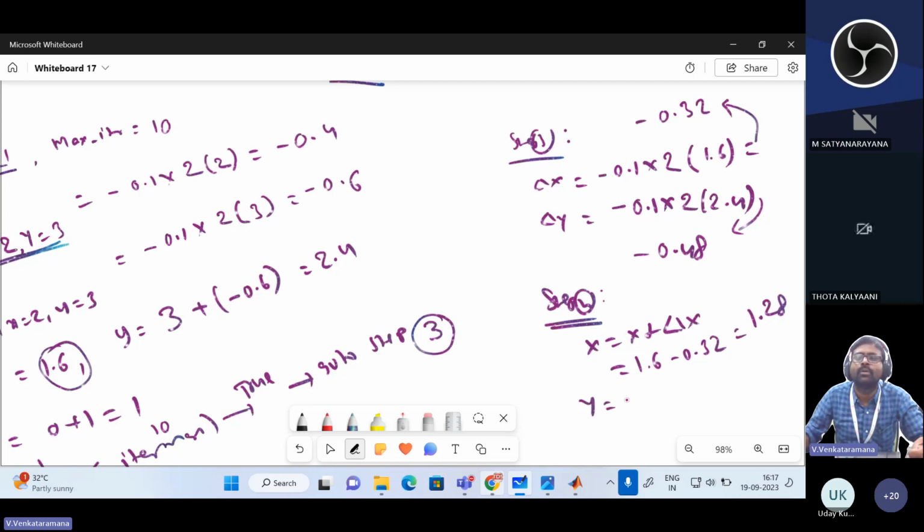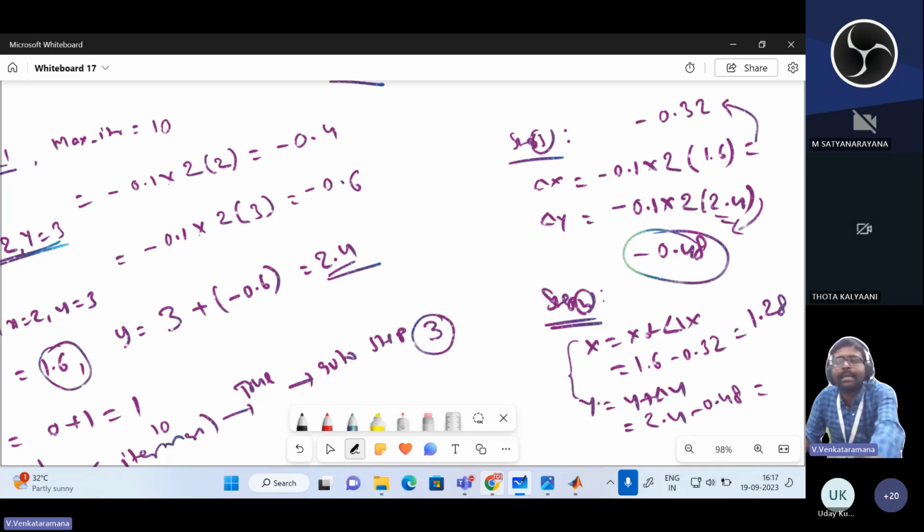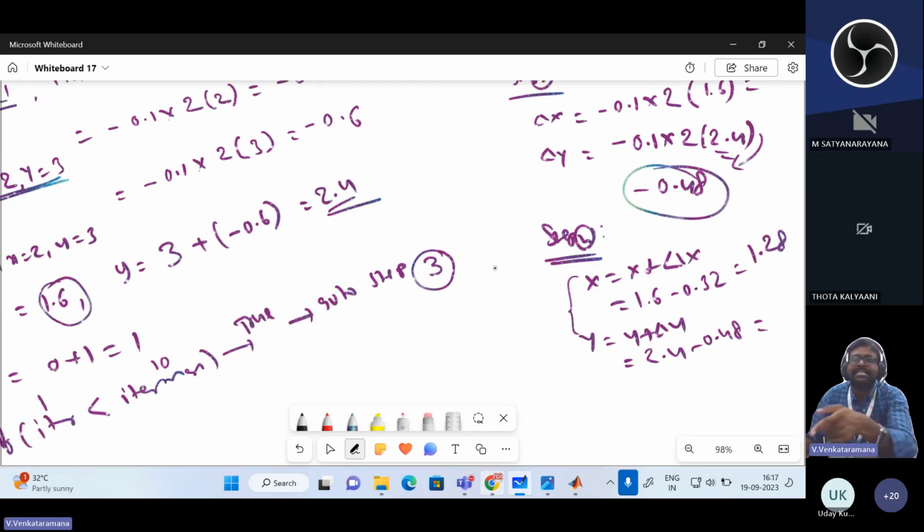And what is the y value? y plus delta y. What is the previous y value? 2.4. Here you can see 2.4 is the previous y value, 2.4 plus, sorry, not delta x, delta y value, minus 0.48. So you have the new x and new y values. Now the first iteration is also completed.